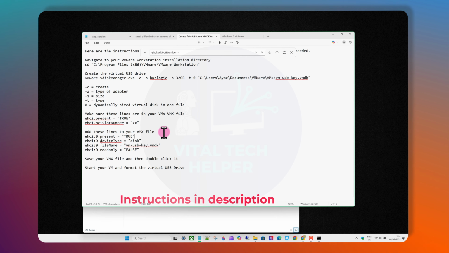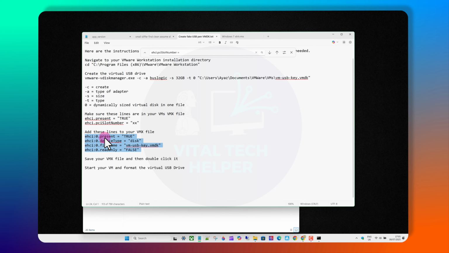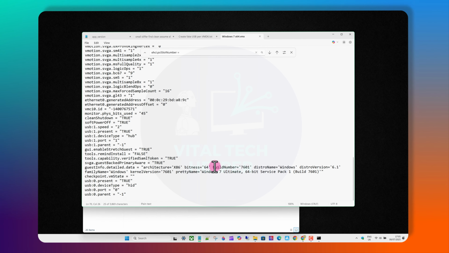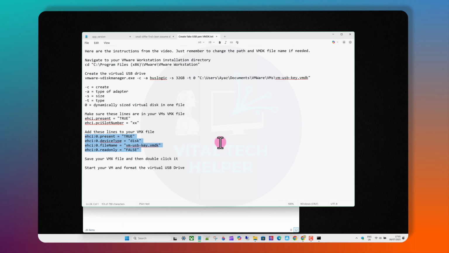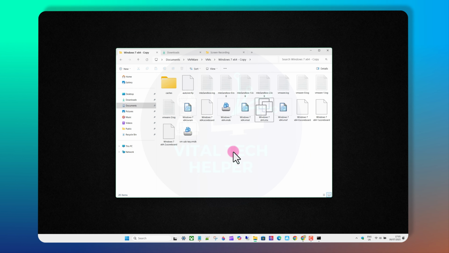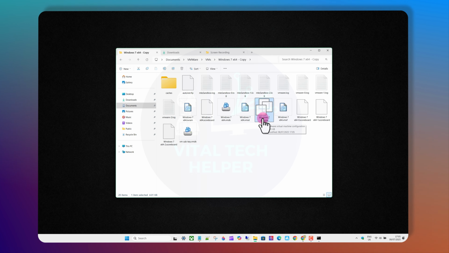After that, we need to add these four additional lines to the VMX file. Just select and copy all 4 lines. Go to the bottom of the VMX file, paste them in, and save the file. That's it. Once saved, just double-click the VMX file to launch the virtual machine.